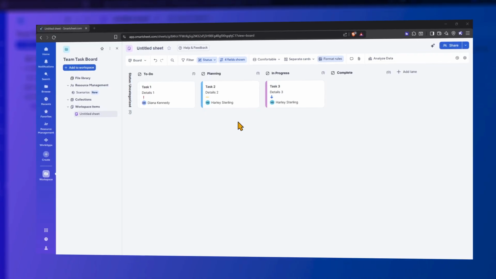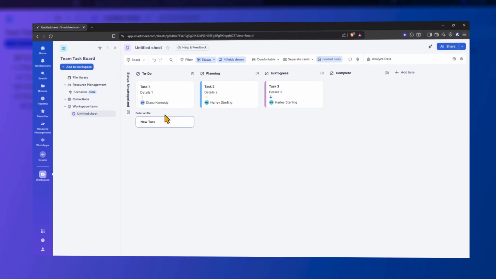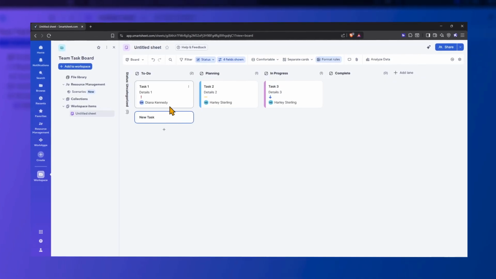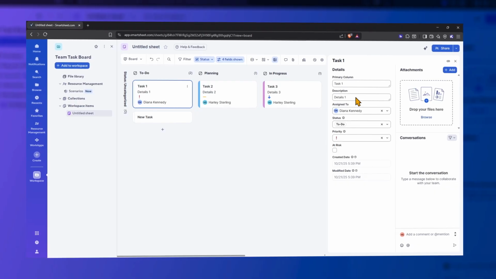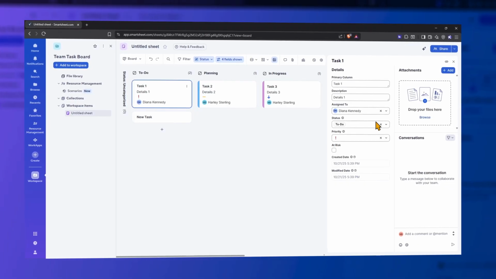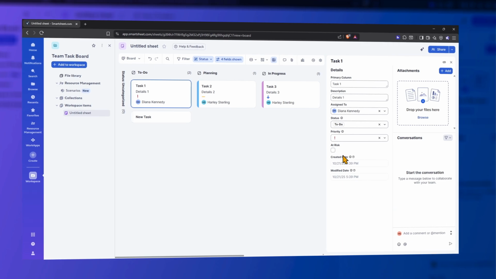To add one, click the plus icon in any lane and give it a title, which is typically the name of the task. Double-click a card to open the Details panel. Here you can add a brief description for more context, change the task status, add attachments, leave comments for your team, or even mark a task as at risk. When you're done, close the Details panel.